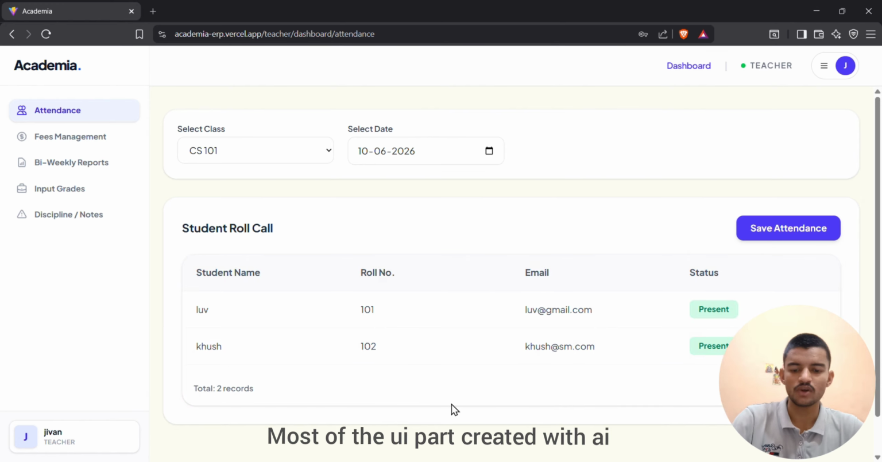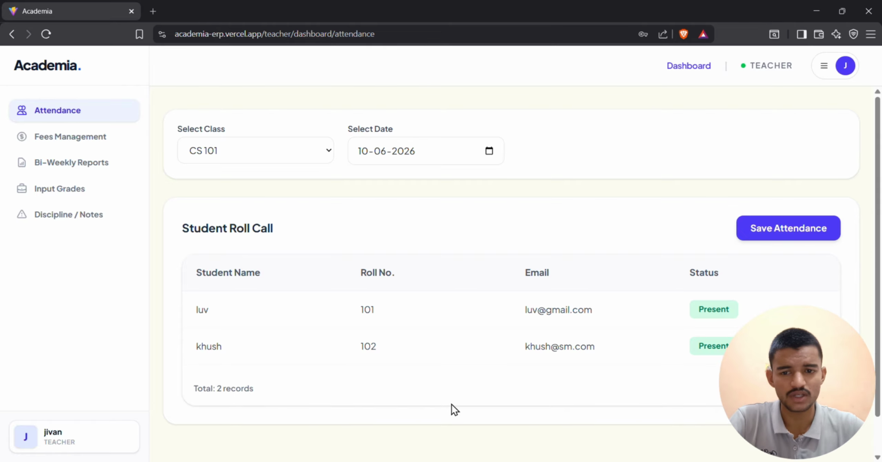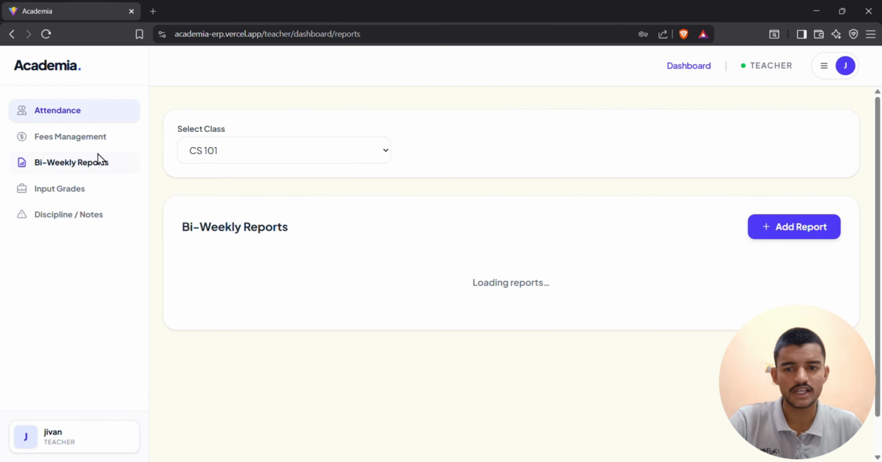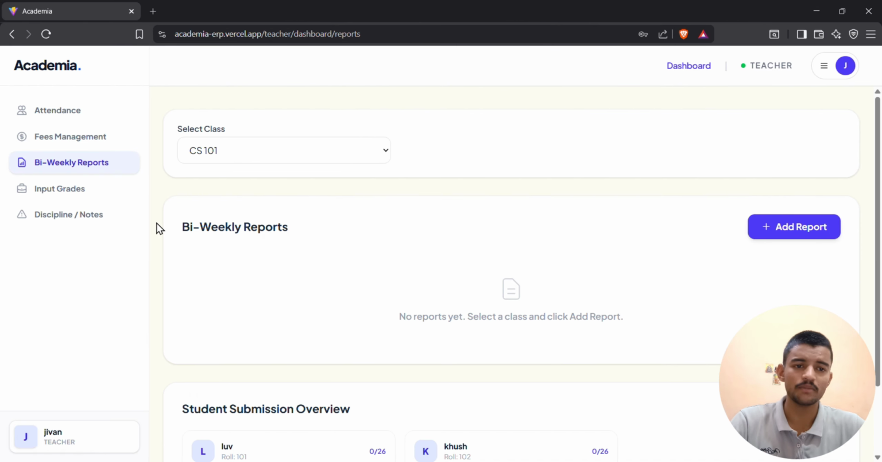So this is all. We can add some more features in the future, like exams, and these features that I have added, like attendance and fees management, we can improve them as well, and the bi-weekly report. And with the attendance and bi-weekly report, I'm thinking about making a good productivity feature with the help of generative AI.